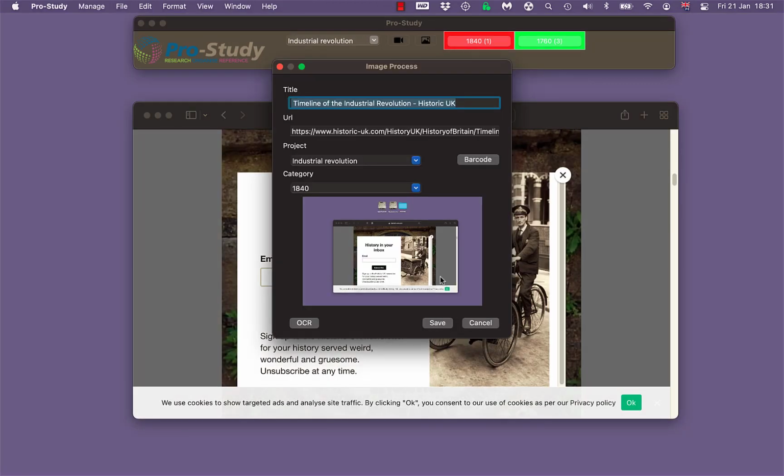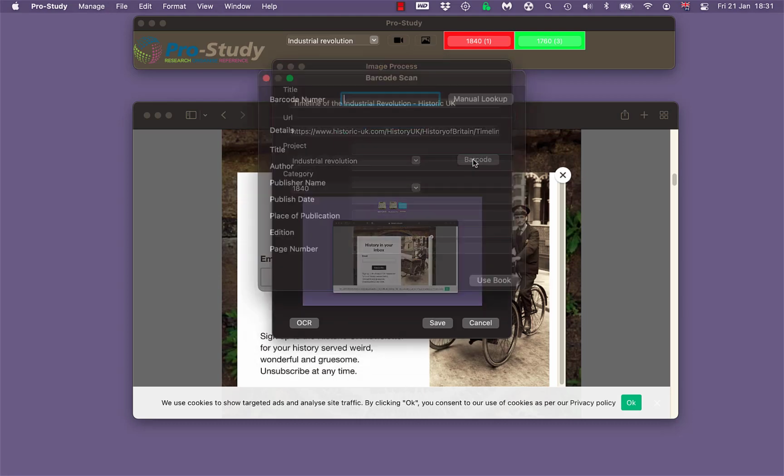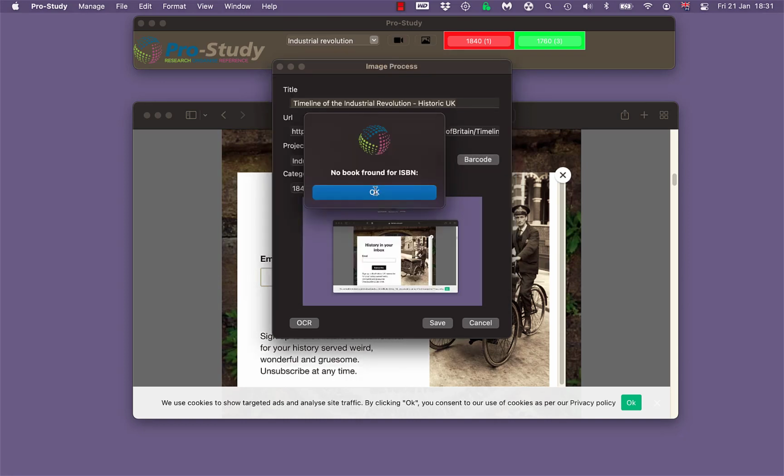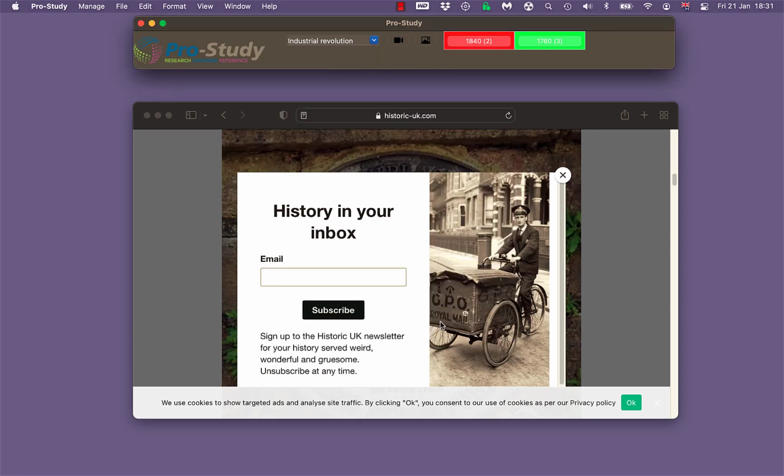And there it is. And again, you can choose what you want to do. But I'm just going to save this as an image. Now, quick point here. If you've actually got a book, you can select the barcode option here, and you can type in the barcode here and it will find the book for you. So if you're using a physical book you need to use as well, you can add that in there. Right, so what I'm going to do is just click Save as an image.